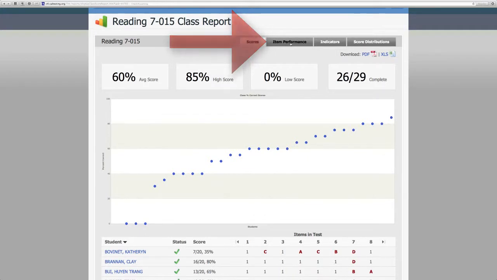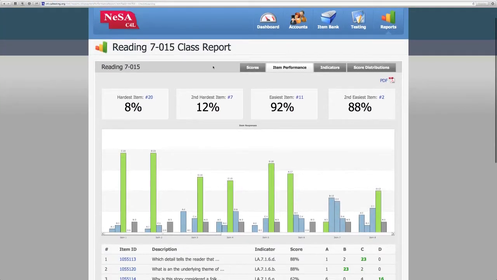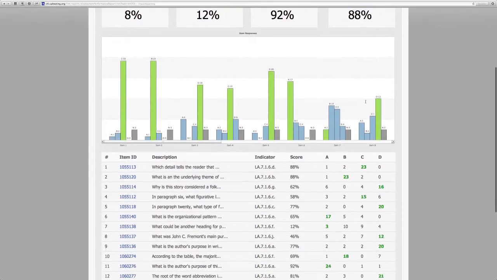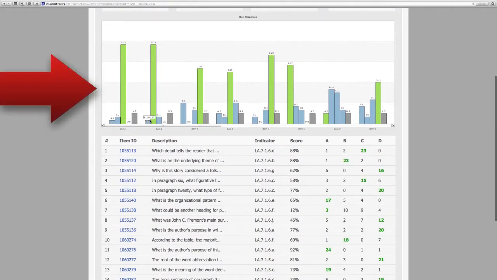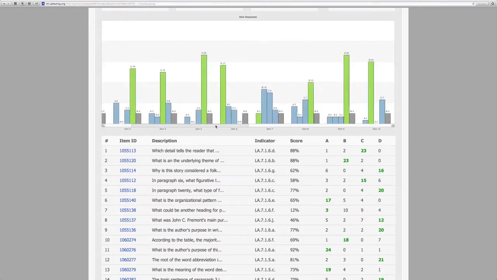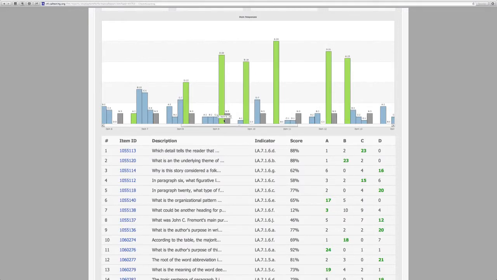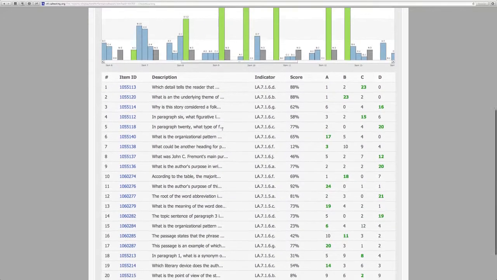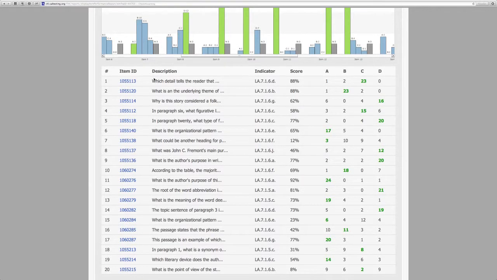If I click on the Item Performance tab, this is related directly to the questions, and it shows you which one was the hardest item, second hardest, easiest, and second easiest. Scroll down, graphical representation of each item. And then underneath the graph is line by line each item, the description of it, again just sometimes a brief one, the indicator it relates to, and what the class scored on it, and then what students actually picked for the answer to those items.